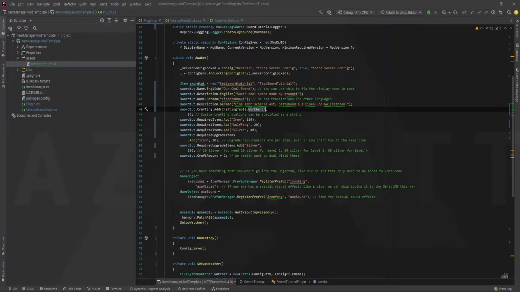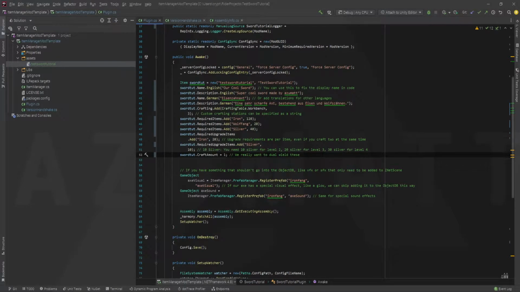but that's how you would change your required items for crafting. This would be your upgrades. This would be required upgrade items. You can add as many as you want. I think it's like 3 or 4 max. And crafting amount, so how much you want to craft all at once when they craft the item at one time. So you can say 1 here if you don't. She created this template as a dual wield template. So anytime that you craft a sword, you get 2 of them.